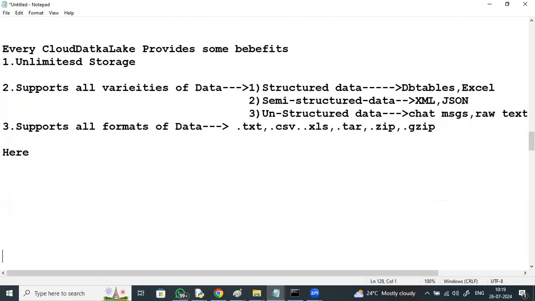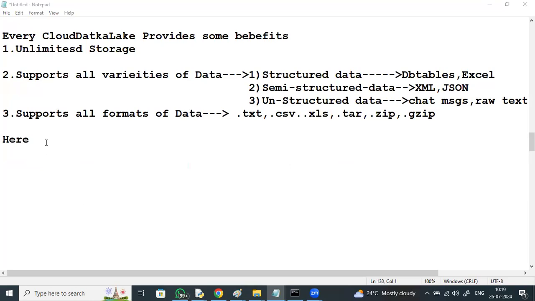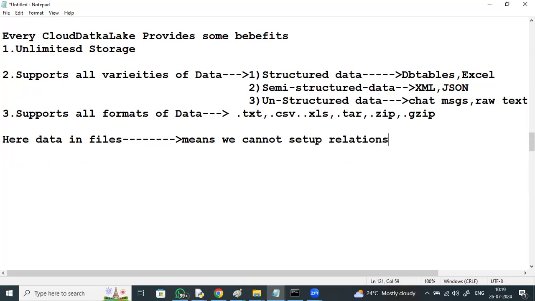If we talk about data lake, here the data is in files. If data is in files, we cannot set up relationships between the files, just like with tables we set up relationships for database tables. If data is within the tables, we can set relationships by using primary key or foreign key.